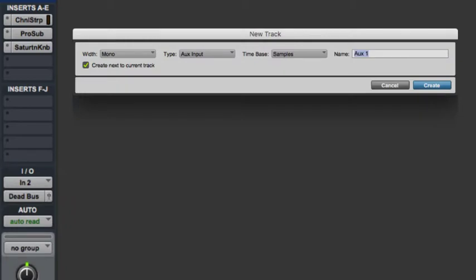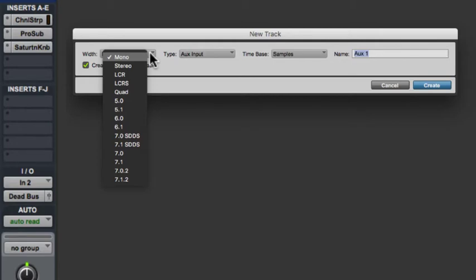We'll use some recently added Pro Tools features to make the workflow easier. On each source track, for example, an audio track that you want to include in your mix, go to the Output Assign button, click it, and choose New Track from the drop-down menu. In the New Track dialog, choose Auxiliary Input as your track type. When it comes to the track width or number of channels, you have a choice to make. In many cases, you'll want to use the same format as your source track, but you don't have to.